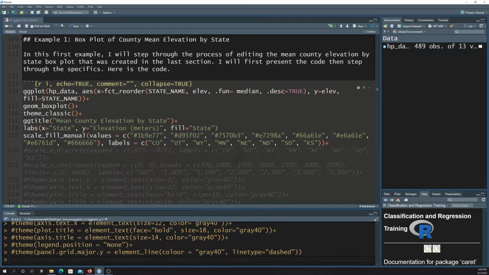And then the labels is what is going to show up in the legend. So I'm just changing it to the state abbreviations. Note that these are just paired up based on their order, right? So the first matches with first, second with second. So you need to know what the order is.